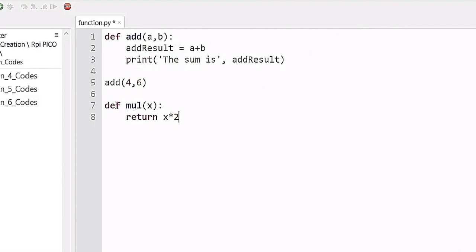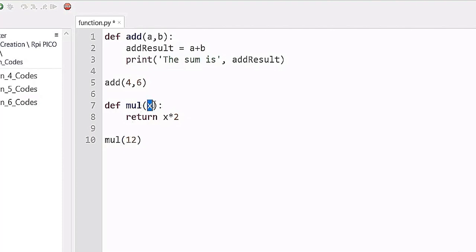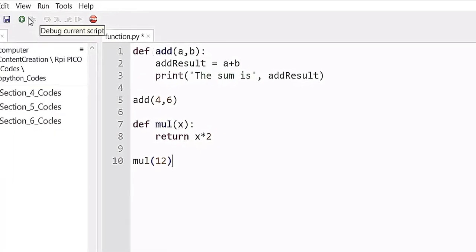Now whenever I call this function, make sure that you are outside the indentation. I can call this function by mul, then the number you want to double. Let it be 12. Now what will happen? The 12 will be passed in the x position, then that x will be multiplied by 2, and then return will give the resultant value back. Okay, let's see how it will work. Let me run this code.